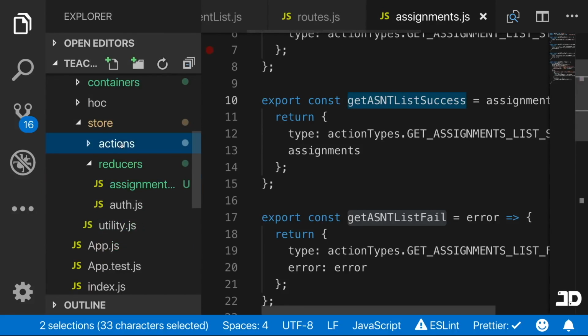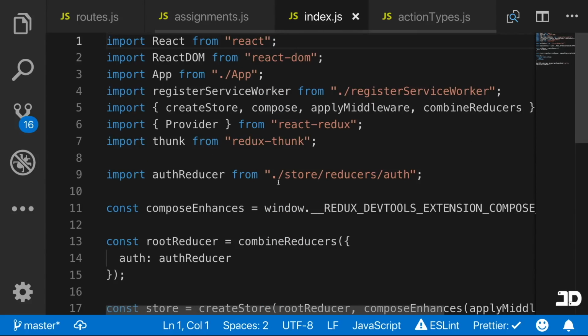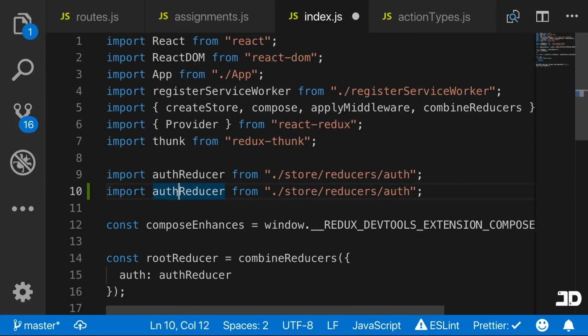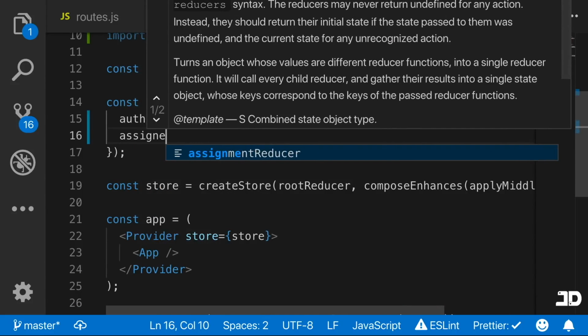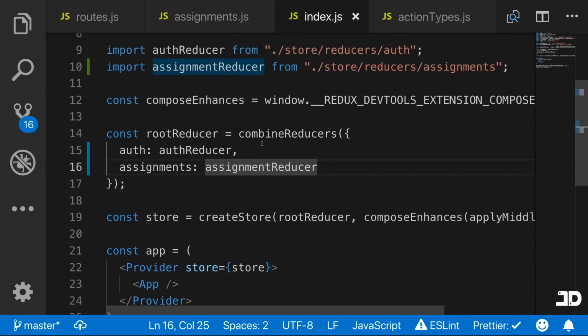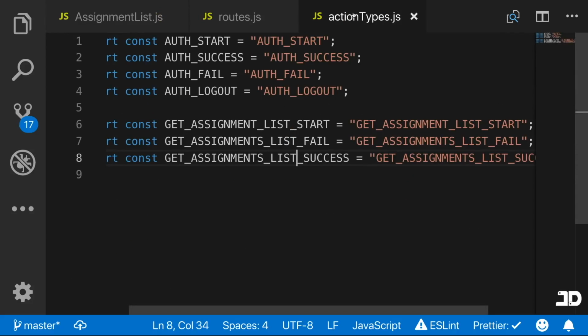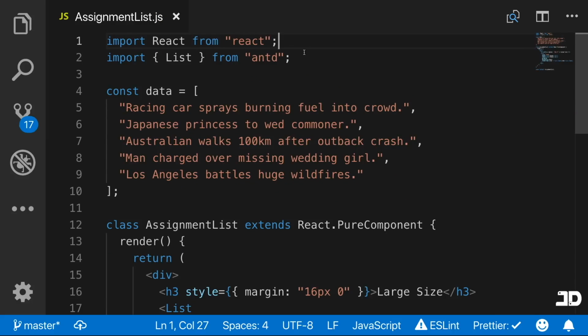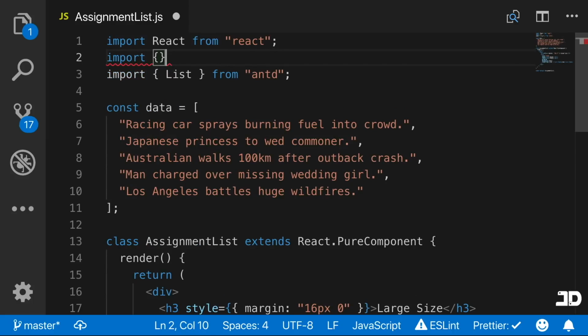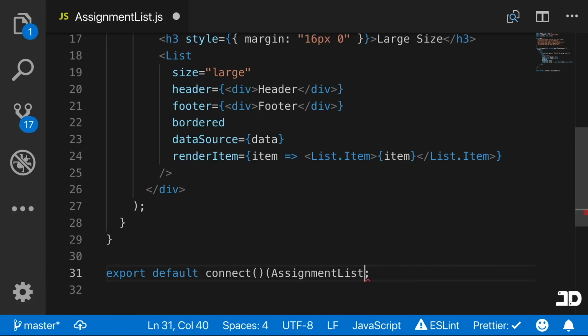So let's go into our index.js file, and here we'll copy this and just say this is the assignment reducer, which comes from assignments, and we'll say that assignments is the assignment reducer. So now we can access the assignments via the assignments reducer, and we can close that now and close the assignments and action types. And now we just need to connect our assignment list to the store, which comes from React Redux. So this is connect.